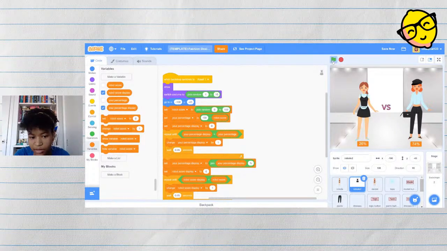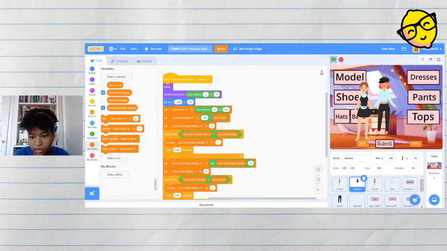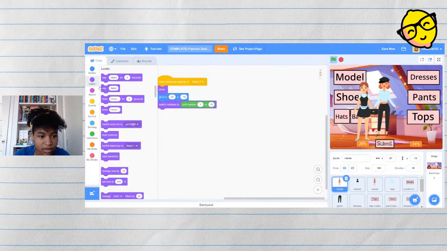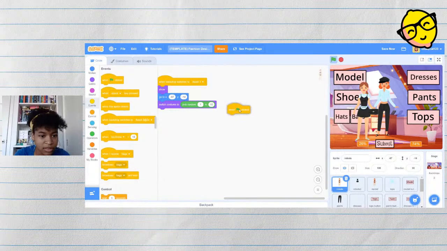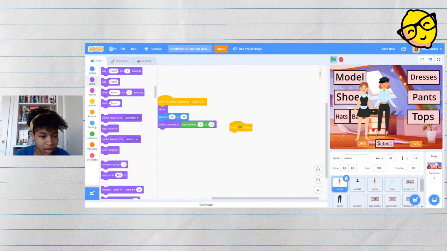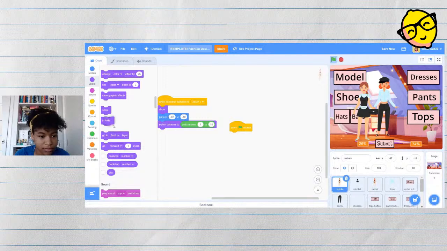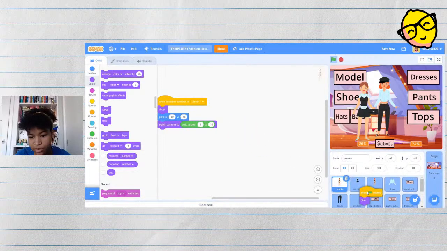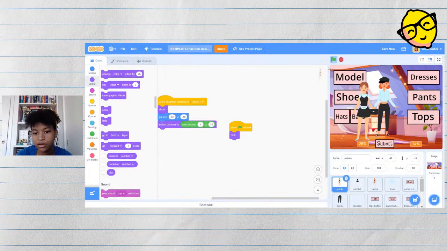So we'll go back to the beginning, but let's also make sure that the robots do not show at the beginning. So for the robots, we'll get a when start clicked, hide, and then let's just copy that into the robot's clothes.